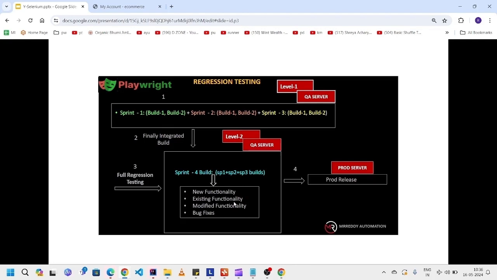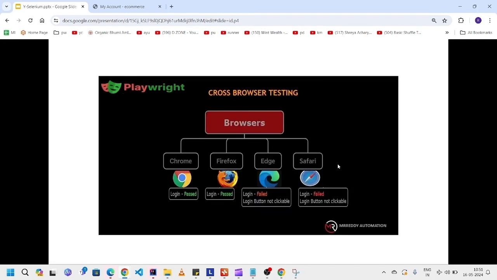The objective of regression testing is to ensure that the existing functionality is working fine after introducing new functionality, updating the existing functionality and a few bug fixes. And also, we have to check whether our build is stable or not to go live. Once the regression testing is completed, the build will be deployed in the production server.